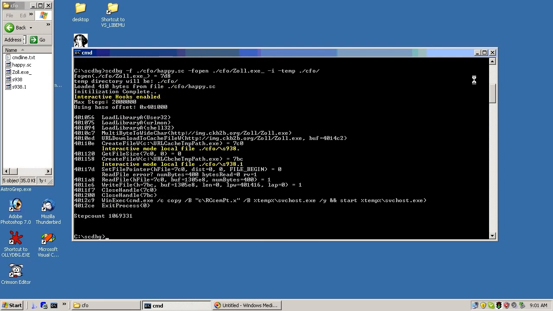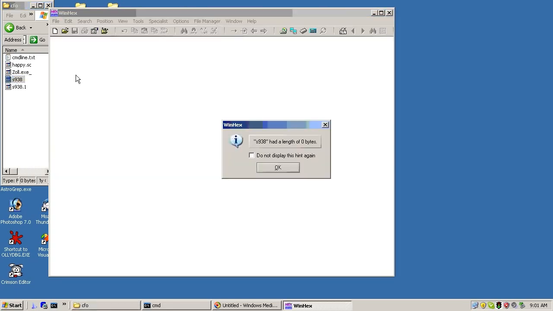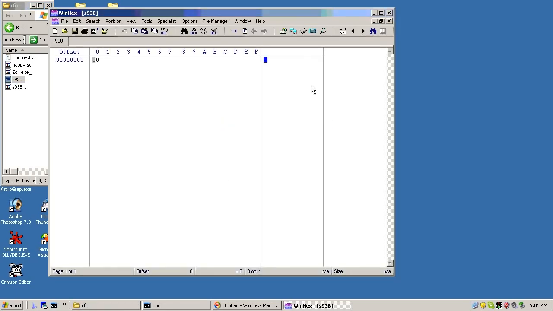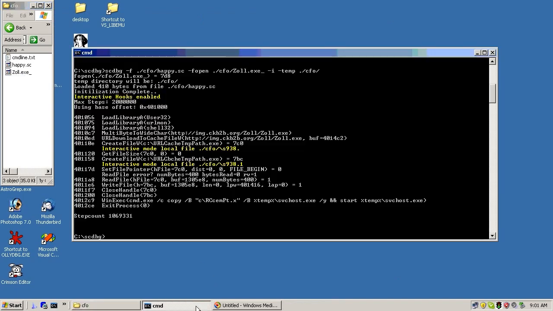All right, so S938, if we look at that, a length of 0 bytes. So while temporary files were created, it wasn't quite right. And that's because it's not opening the right document. What we need to do is override this create file to use our fopen handle, because this path right here does not exist. So we need to override it to use our fopen handle.